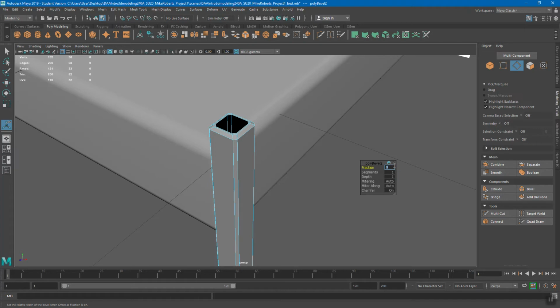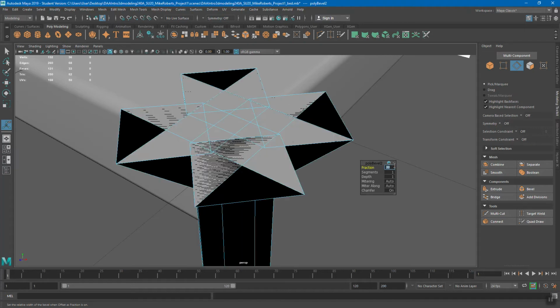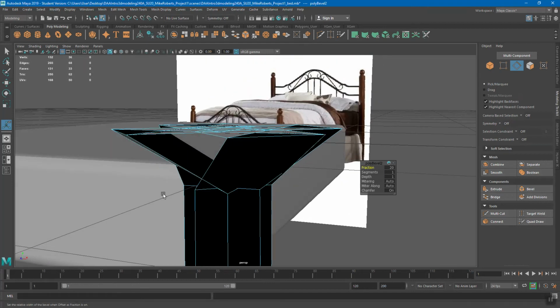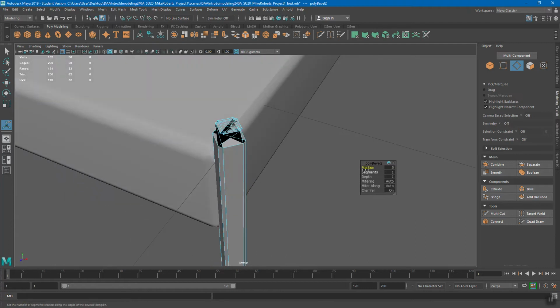I can type in like 20 if I wanted to. Now you notice it does that. My bevel overshot, right? It's actually gone past the border edge, right? So if I set this to say 5, see how it's still a little too big? Let's try 3. See how it's particularly at the top a little too big there? So let's try 2. 2 is getting us closer.